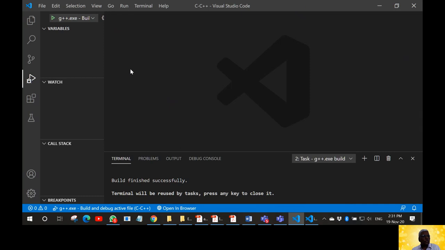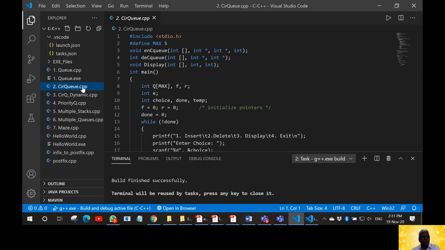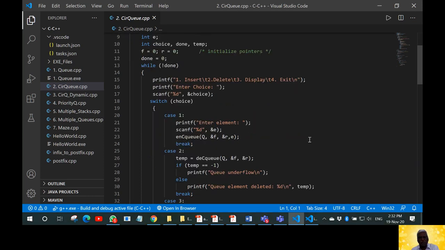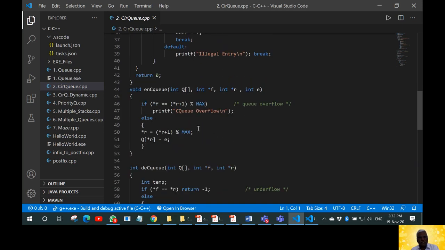So let me just go to the circular queue. Right, so you can see here the circular queue again has enter, delete and display. So in this case we use formulas for addressing F and R, and initialization is F equal to 0, R equal to 0. So this is different from the normal queue. And the menu, of course, remains the same. The only change we require is the calculation of the pointer values, F and R.